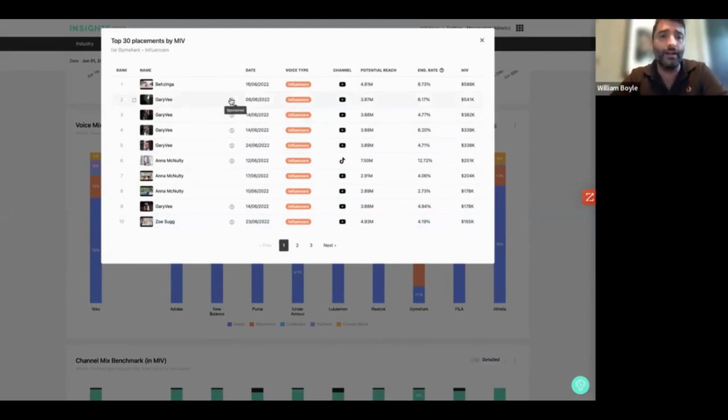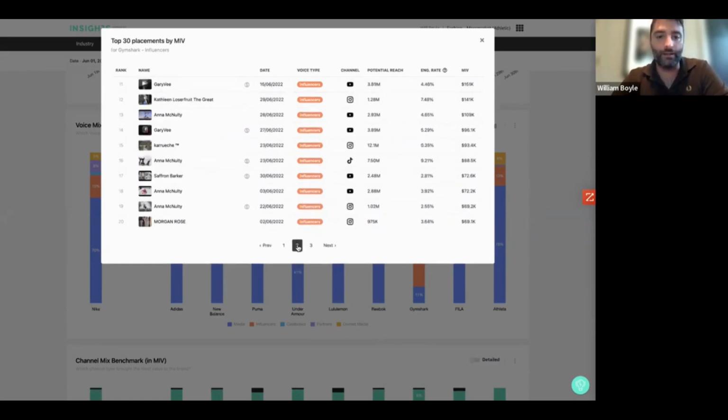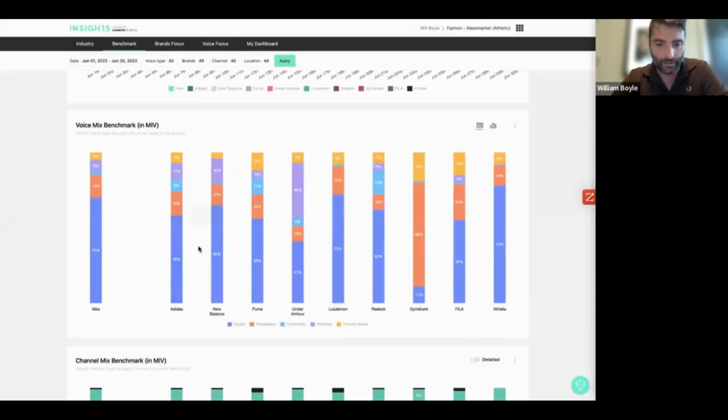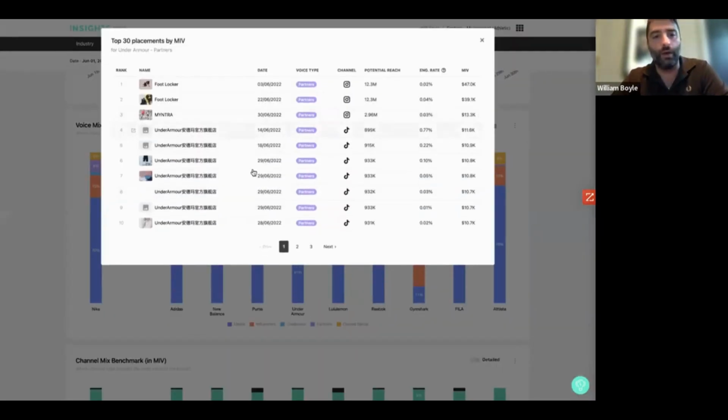So I can see here, a few of these are paid advertisements or sponsored with some influencers, while a few of them seem to be a bit more organic. So I can click through and again, pop out and view this content live on the social channels. And the same for any other voice here, right? So if I'm curious to know, partners is really strong for Under Armour. Curious to know what that looks like.